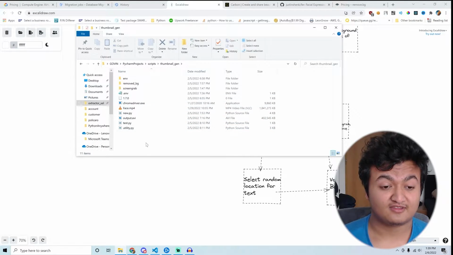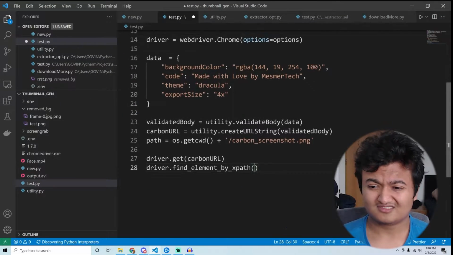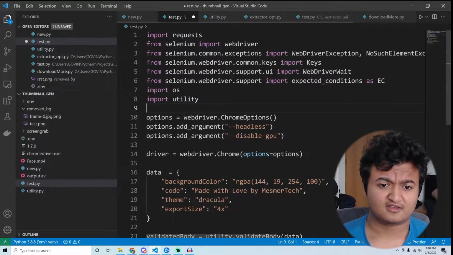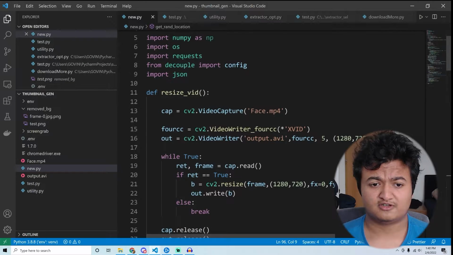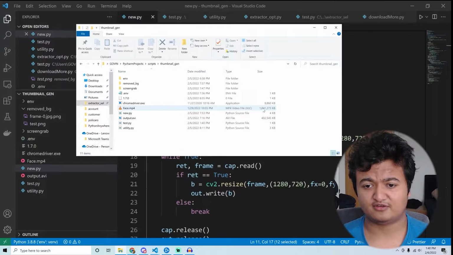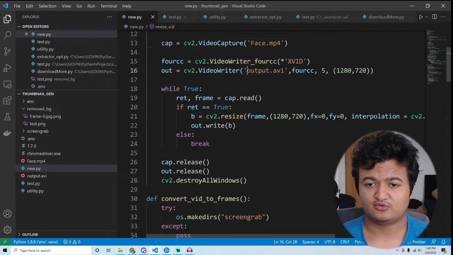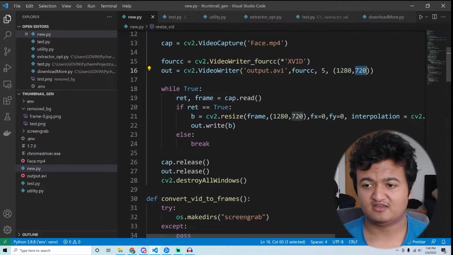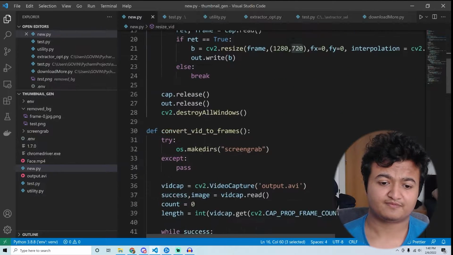Okay, so let's just open the code. I'll show what I have for now. Still not actually completed yet. So there are different functions. First is the function to resize the video, because my videos are like 1.8 gigs, and if I want to extract the frames from that video, it will take a long time. So first it will resize the video into output.avi with 720p resolution, because I don't think I would need anything more than that for a YouTube thumbnail.